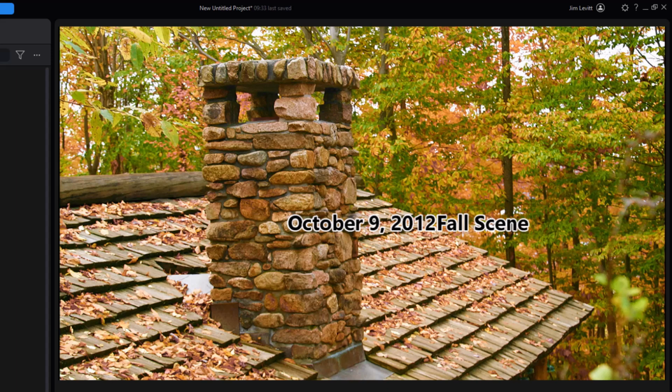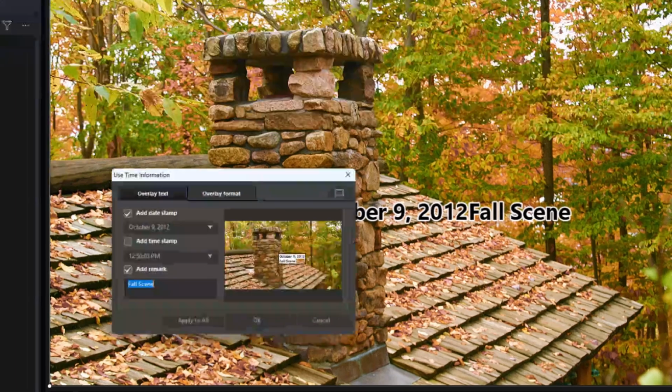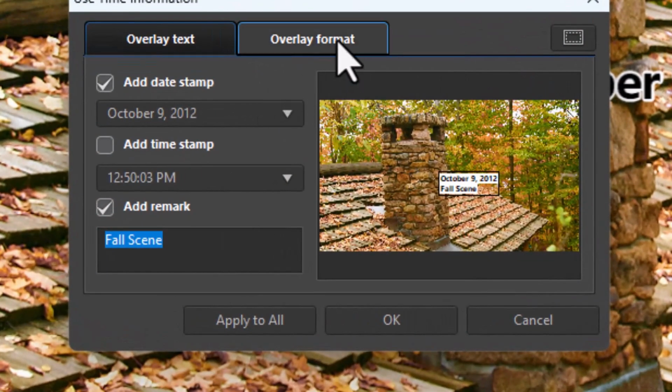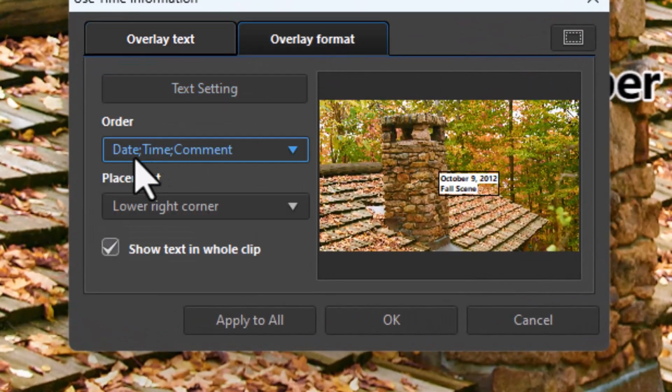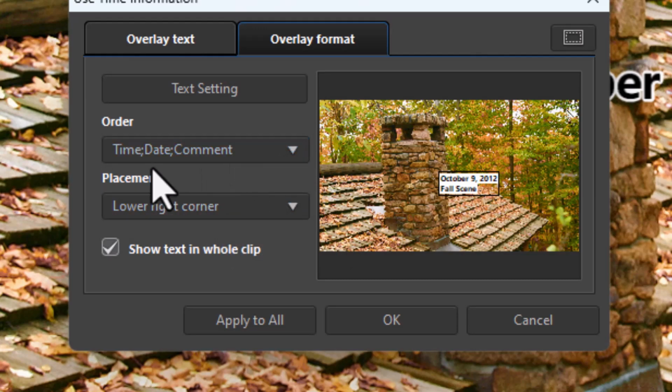So that's something to be aware of. I actually have to put a space before the word fall, and I would get them both on the same line. Now, what happens when I want to show it differently? Let's change the overlay format from date, time, and comment to time, date, and comment. And put the comment on the end, but switch the other two. Click on OK. Again, it blanks it out.